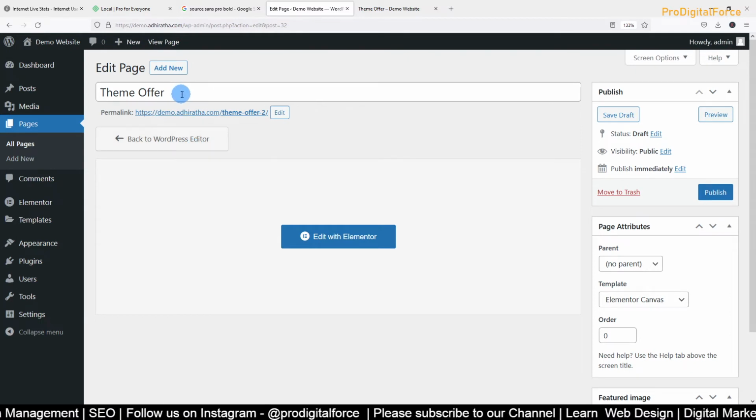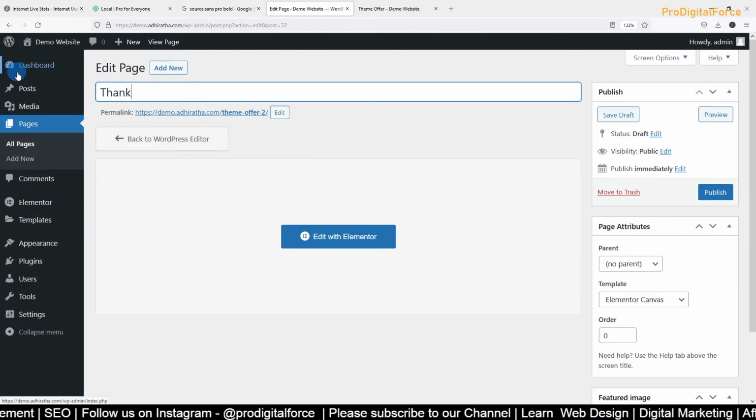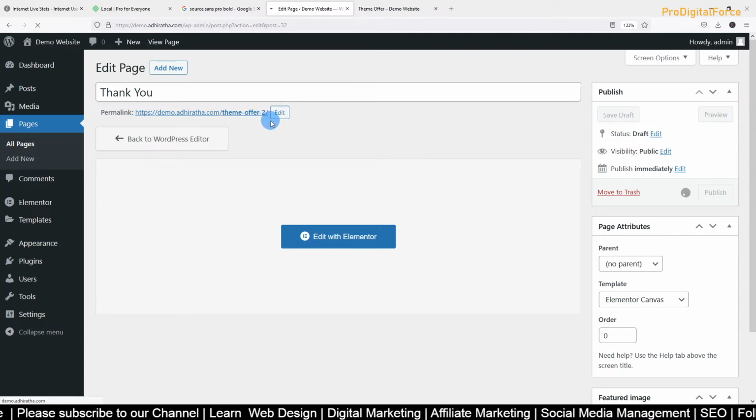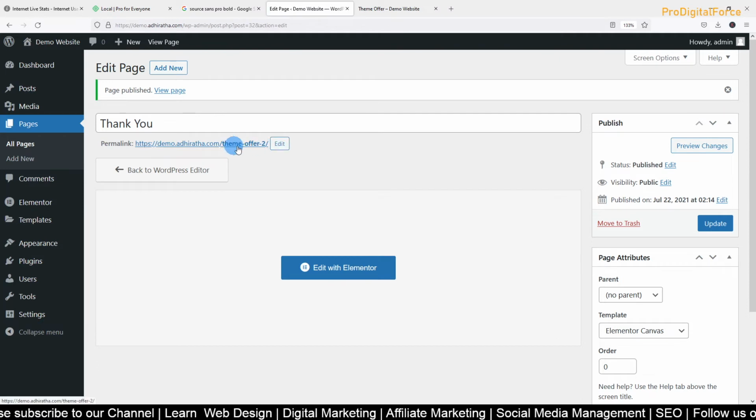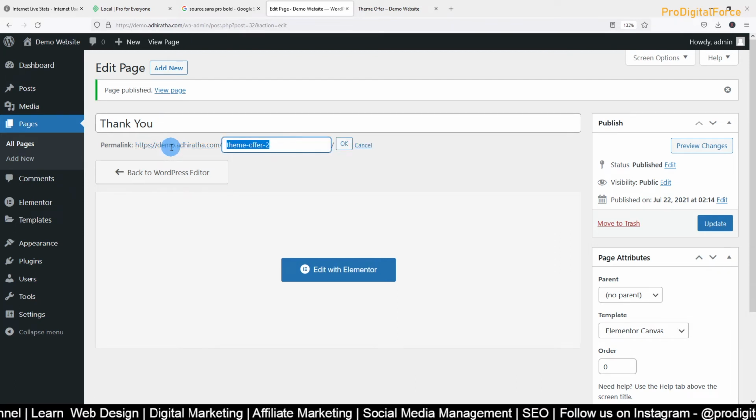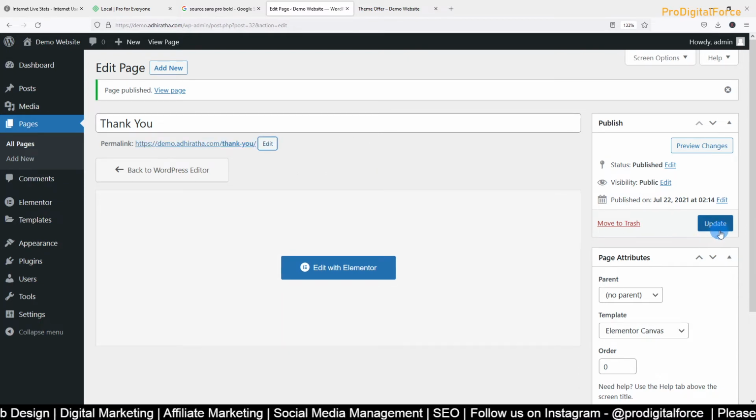Right, so here this page name, let us change it to thank you page, right, where you're explaining to them, just saying thanks for availing this, getting the free premium theme. Like that we'll create that. So let me update it. See the permalink, right, by default it took the previous page name and added a numeric one there. So let me change that. Click OK and update it.